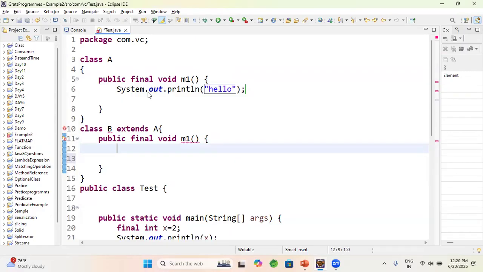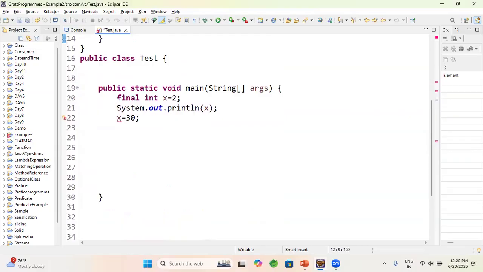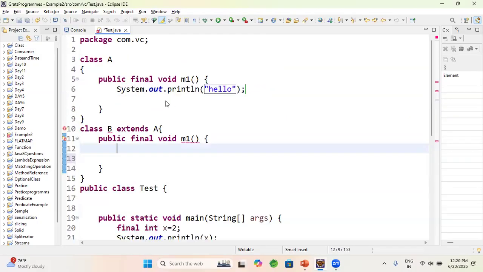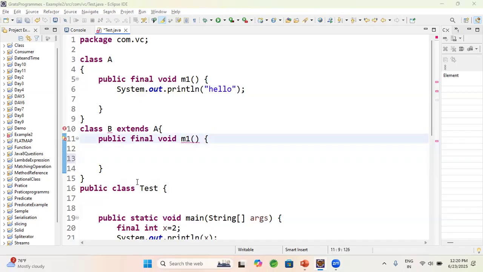But this final method can't be overridden. Remove the final, because it can't be overridden. It is not possible to override. The final variables can't be changed, and this final method can't be overridden in the child class. These are about the final method.